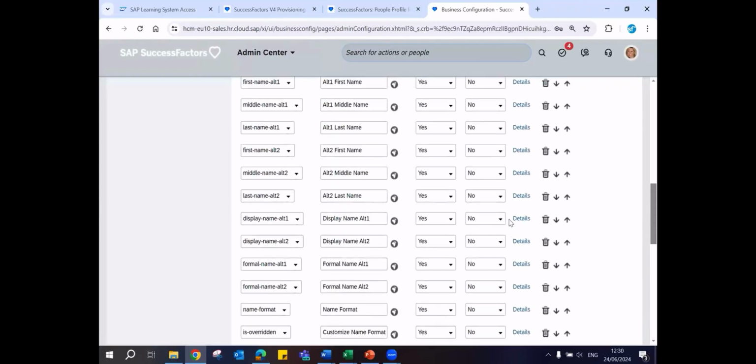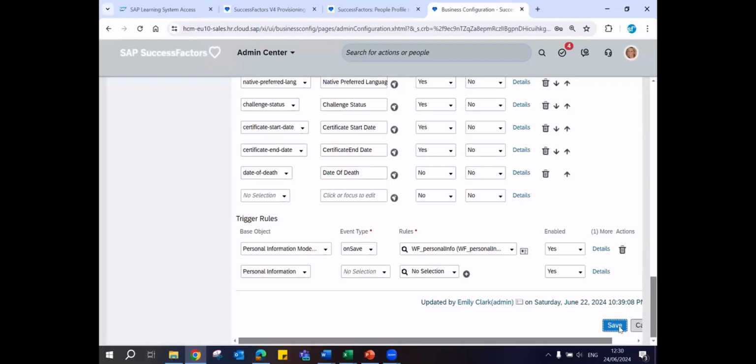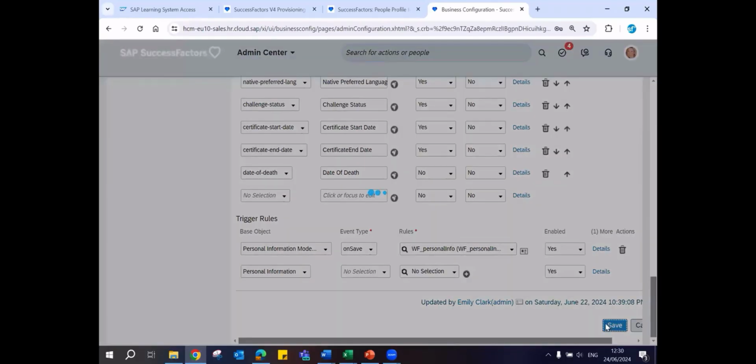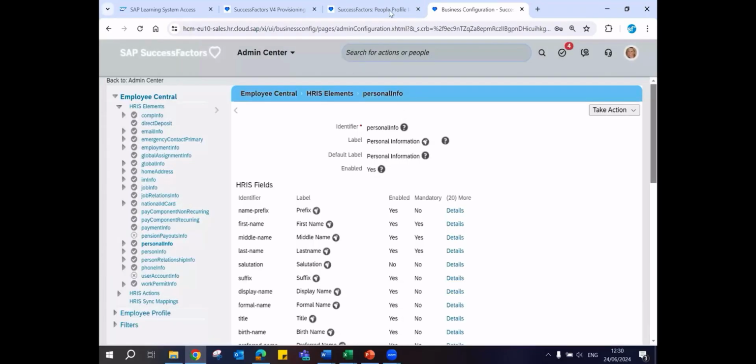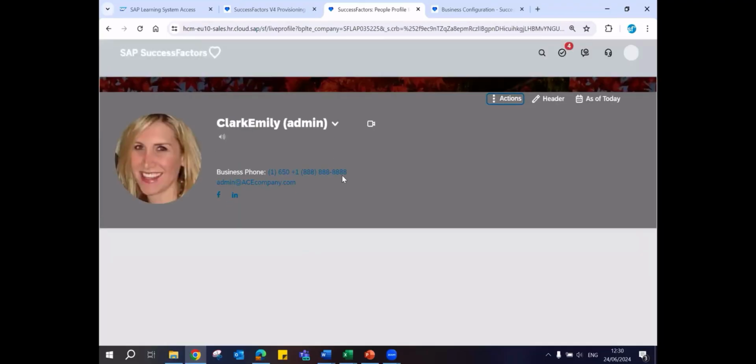So once I have done these kinds of changes and I click on save, the changes will start reflecting instantly on the UI. Once the screen has been saved, we can refresh our profile on the UI. So here I refresh it, and now I can see the changes.